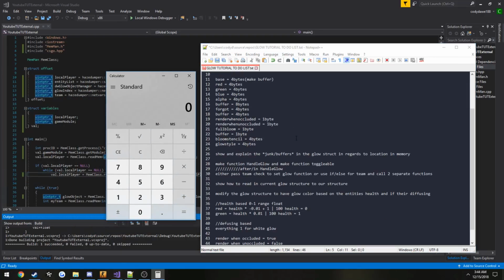As you can assume, I have it here. So we have our health. For instance, the red color, when they're at 100 health, we want that to be 0.